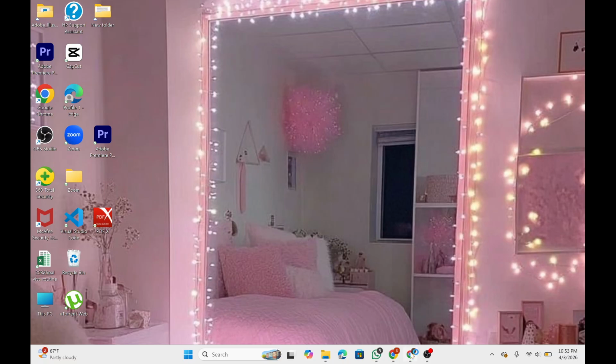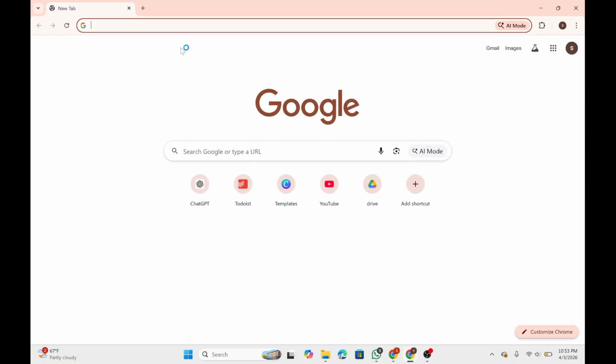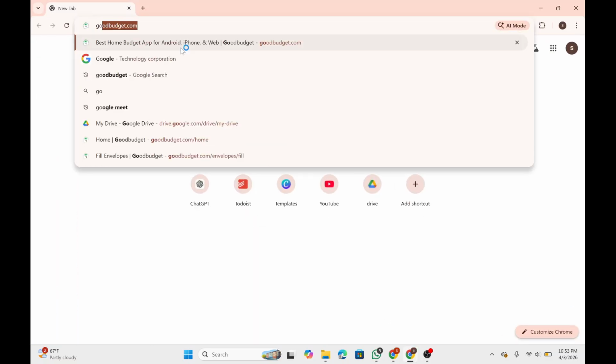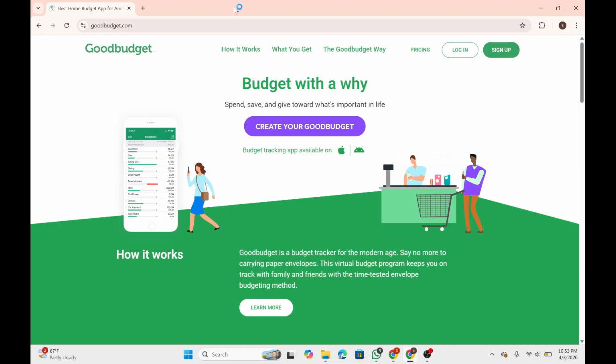First, open any browser you prefer. At the top there's an address bar. Type goodbudget.com and enter it, and make sure to log into your account if you have not already.